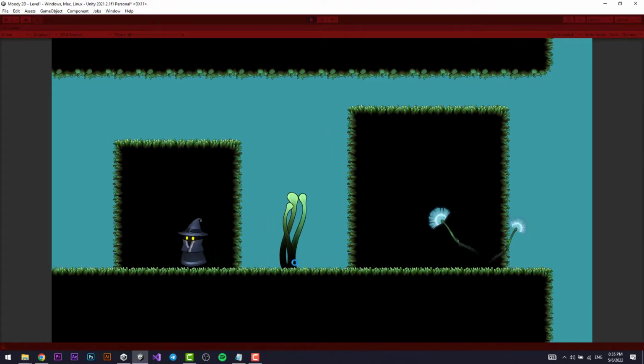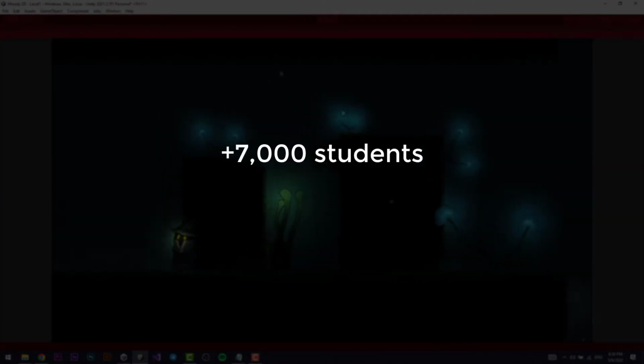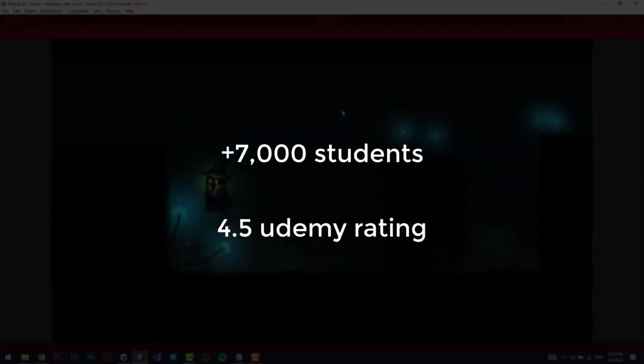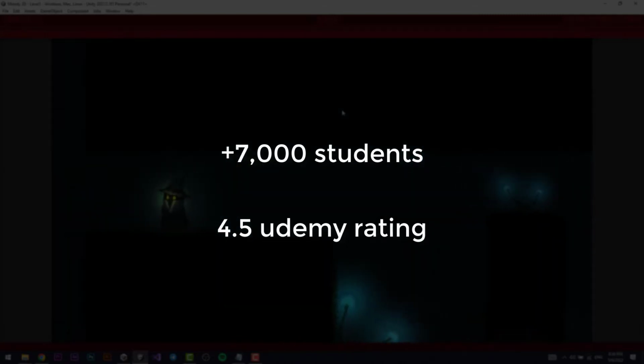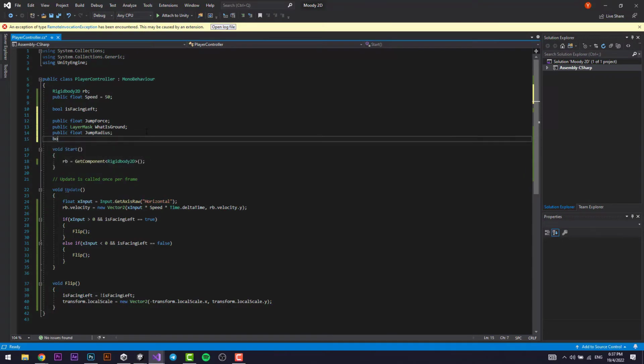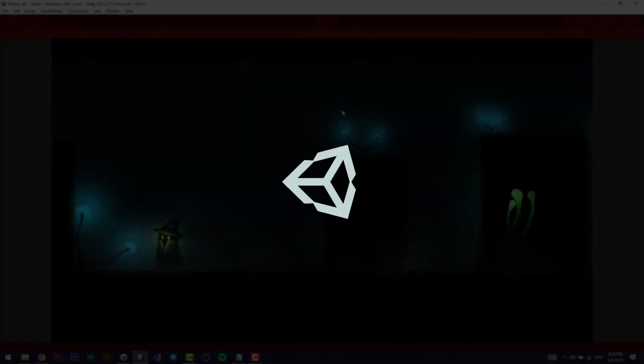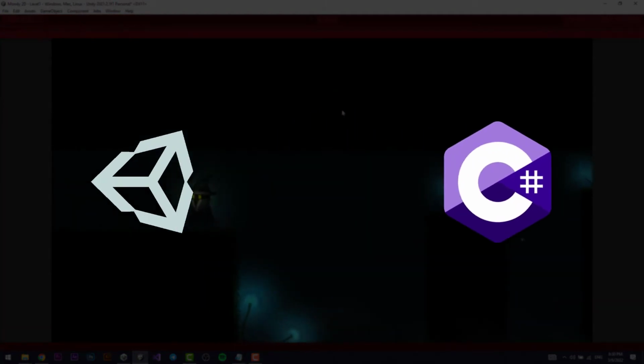Hello everyone, in this course I will be teaching you how to build a moody atmospheric 2D game from scratch and make it go from this to this. My name is Yusuf Al-Suwaidi. I have over 7,000 students with an average Udemy rating of 4.5. If you've ever wanted to create a dark, moody, atmospheric 2D game, then welcome to this course, where we'll learn how to make this 2D game using Unity and the C# programming language.